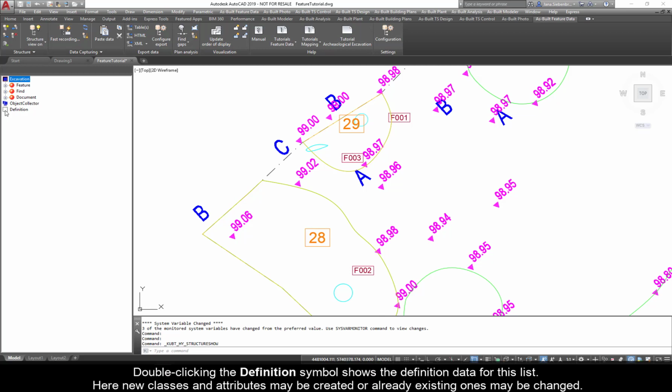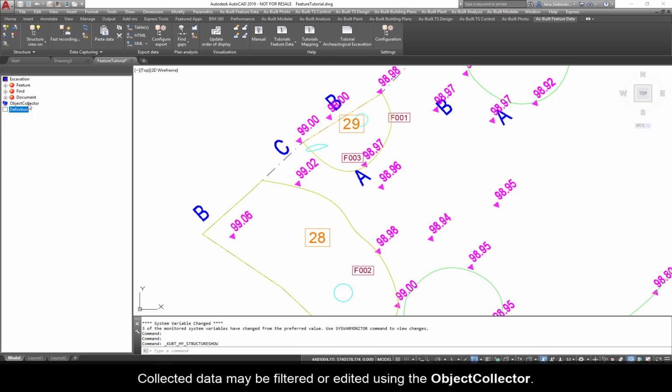Double-clicking the Define symbol shows the definition data for this list. Here, new classes and attributes may be created or already existing ones may be changed. Collected data may be filtered or edited using the Object Selector. This tutorial will only explain the upper part, excavation.